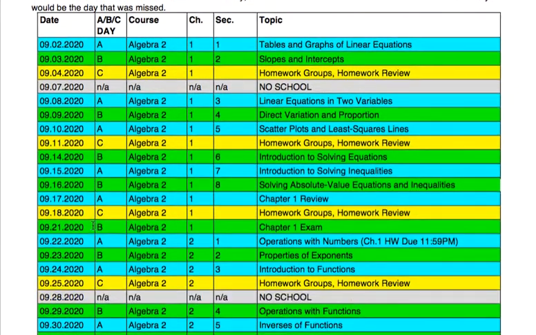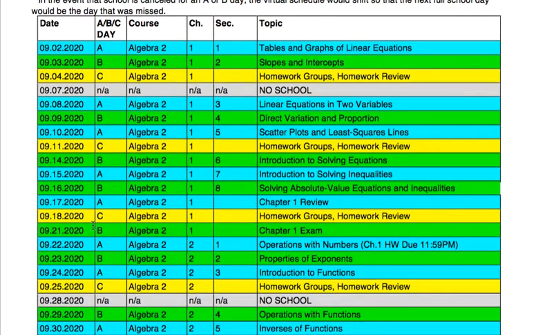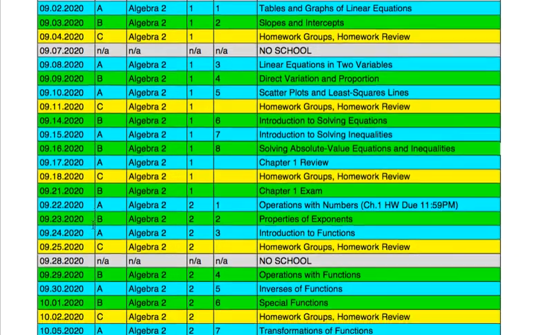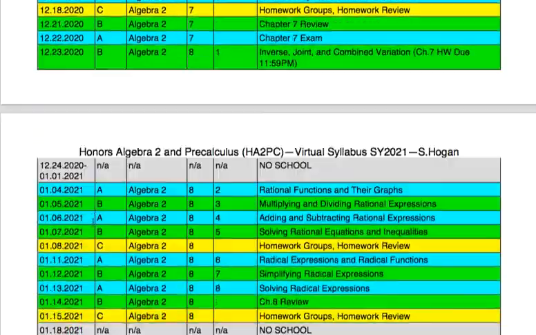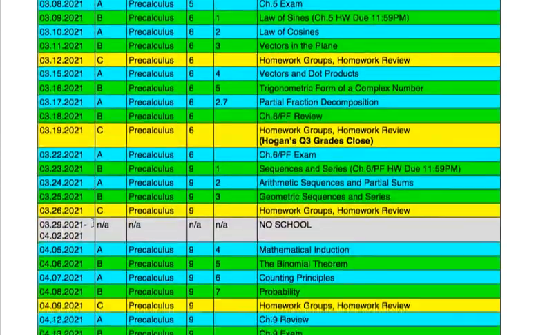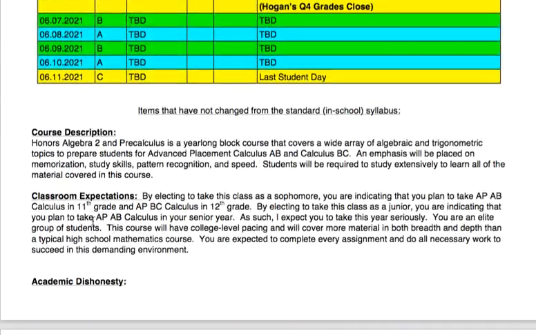So here's the schedule of all the things we're going to do. The blue days are A days, the green days are B days, and the yellow days are C days, which is just Friday, right? And then gray means we don't have school. So you can see that this goes all the way to the end of the year. You will have a copy of this very color-coded syllabus soon.